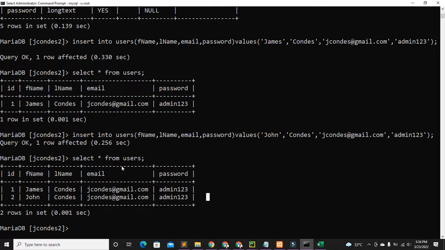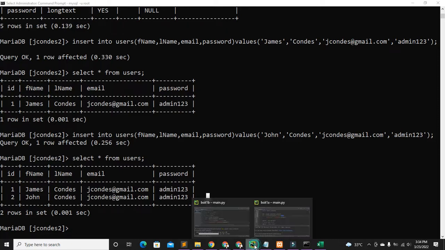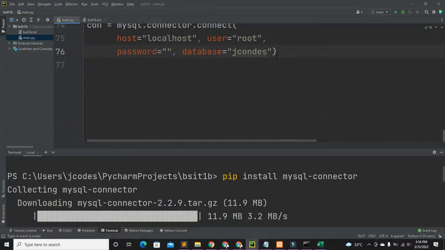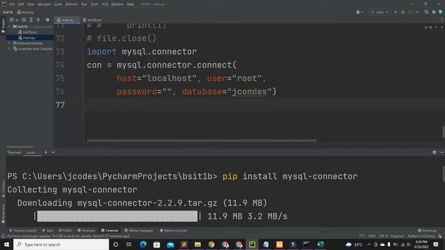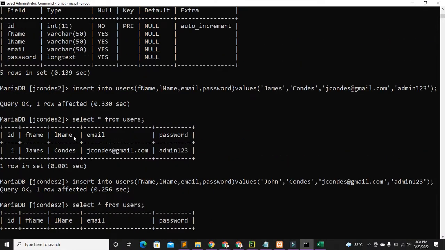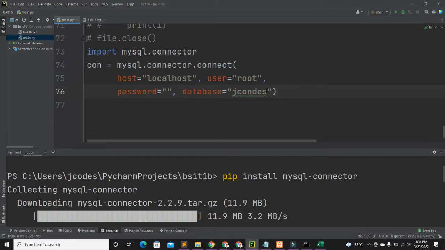So let's retrieve the data inside our users table using our Python code. Now I get the database again, because I am using the database jcondes2. So I want to put 2 here so that it connects to my database.